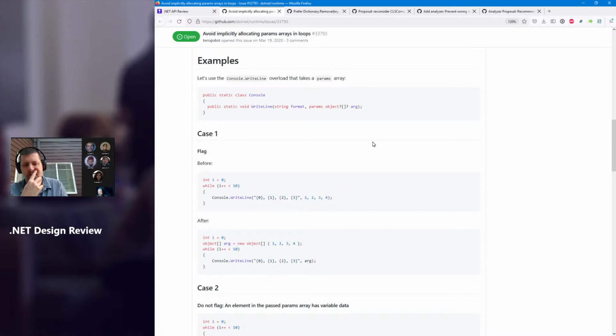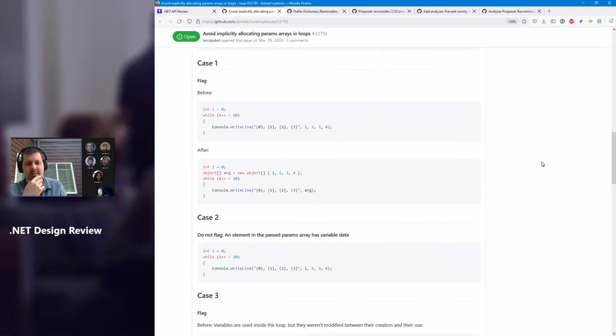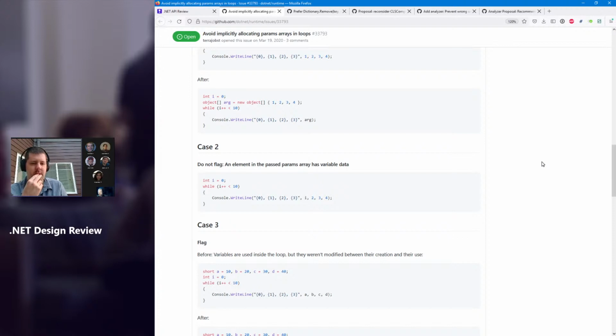And not variable data. It has to be exactly repeated calls. Yeah. Because if you have calls to methods with multiple arity, I guess, what are you doing? You have two arrays that you're now juggling outside the loop.